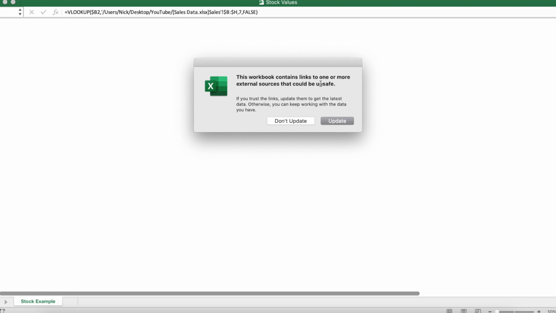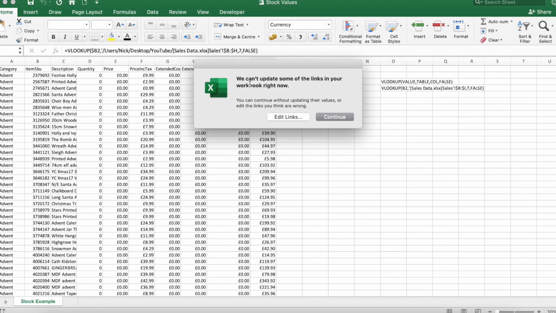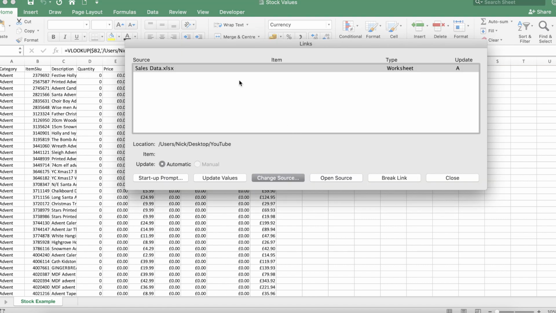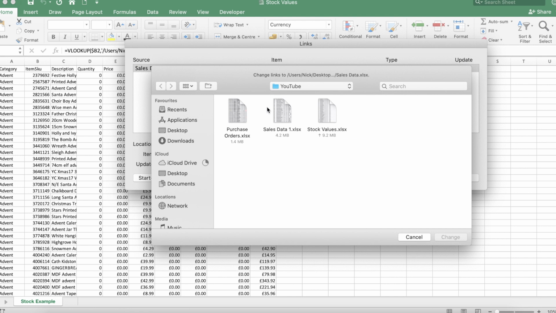This workbook contains links to one or more external sources that could be unsafe, so we'll just say let's update it. And we can't update some of the links in your workbook right now. Basically it's because it can no longer find the workbook that we were referencing, and this VLOOKUP therefore will fail. If we edit the link, we can see that this is the one here that it's struggling to find. And we have a few options. We can obviously break those links and make them just static values, or we can try to change the source, which is probably the easiest way of going about it.